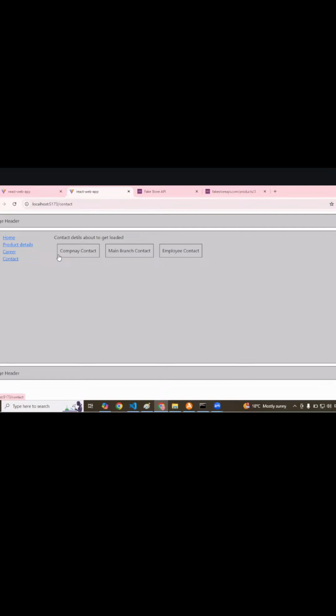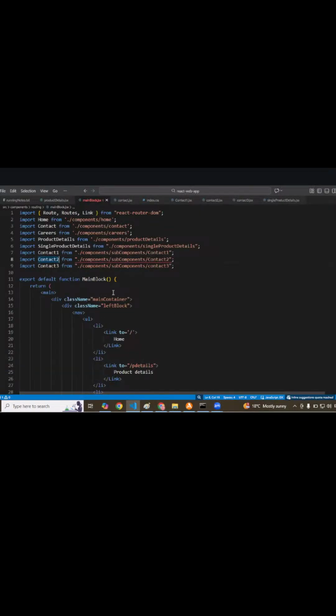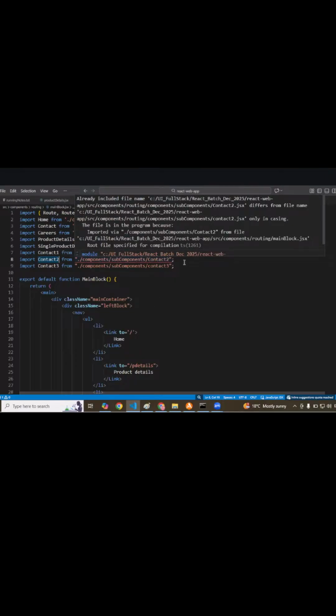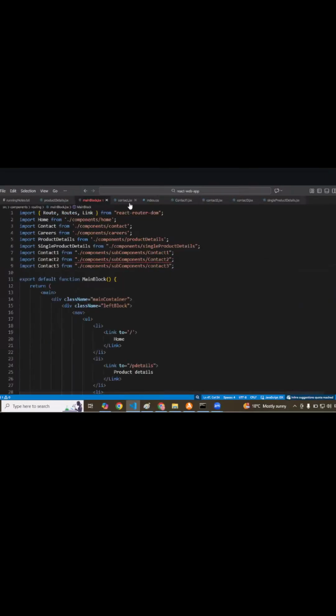When I click on company, this is not coming. Why so? Link tag we have not specified. Also, you have not changed the path to path 2 and path 3 down in the route. Yes, this should be contact 2, this should be contact 3. But why is this having a problem in importing contact 1, whereas this is contact?